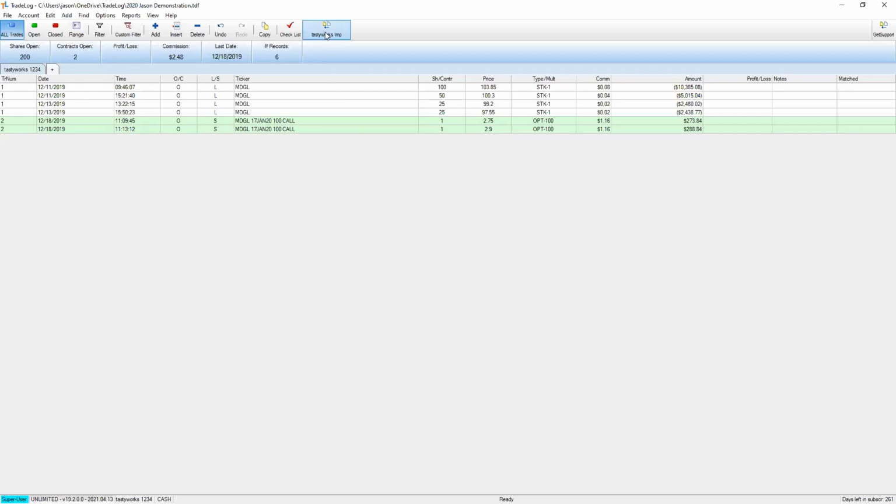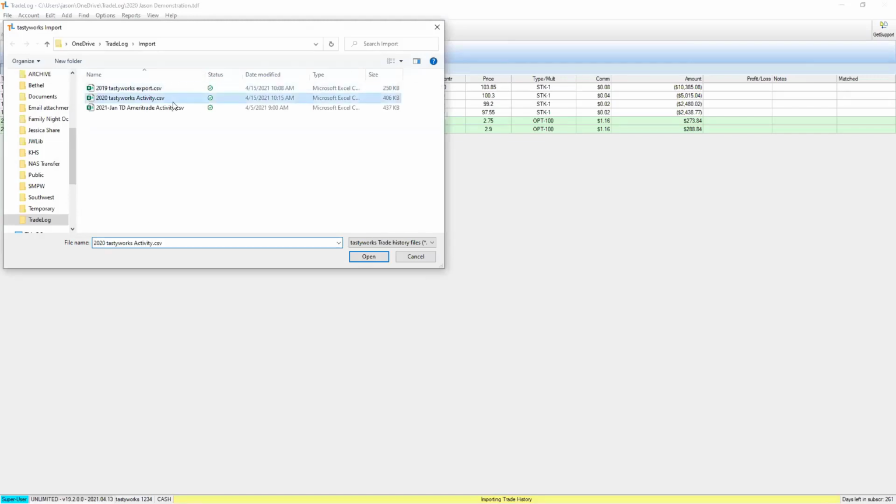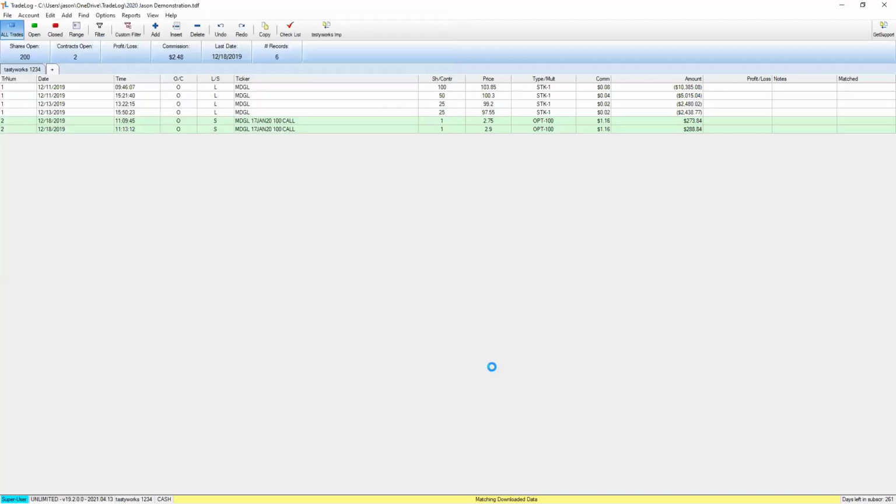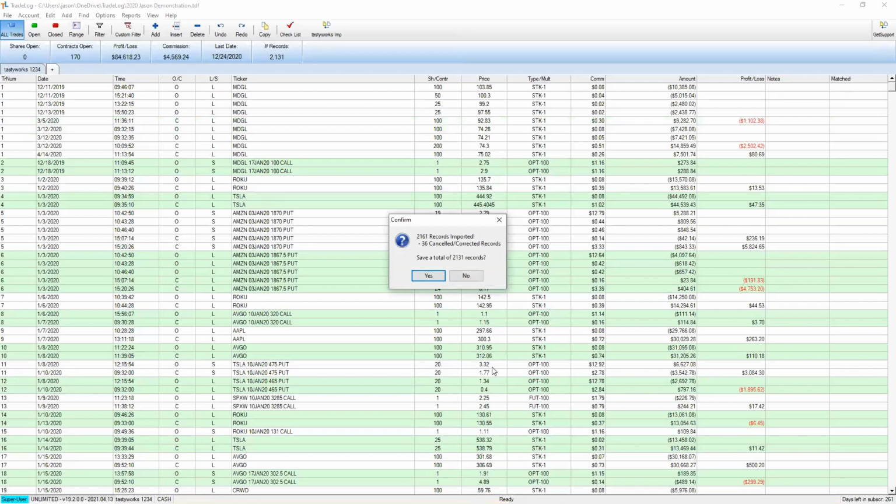So what I'm going to do is go up here to the Tastyworks import button on the toolbar. And I'm now going to import my 2020 trade history. So I choose that 2020 CSV and I click open. Tastyworks gives me the whole year, which is nice.